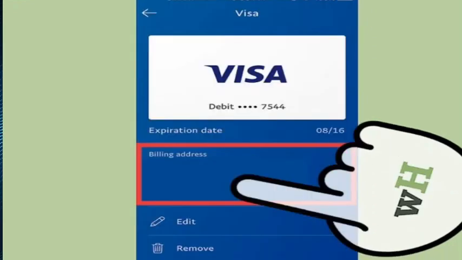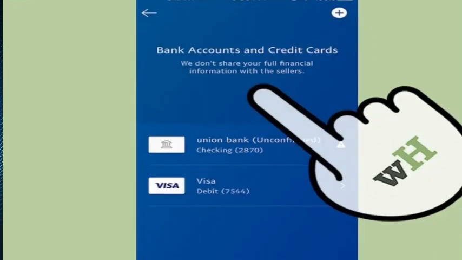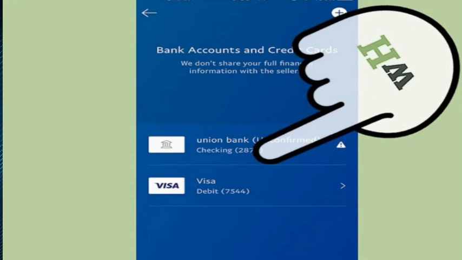and after that you have to give the billing address. Then when all the correct information is entered, press link card. After tapping on the link card option, then you have to review your cards.